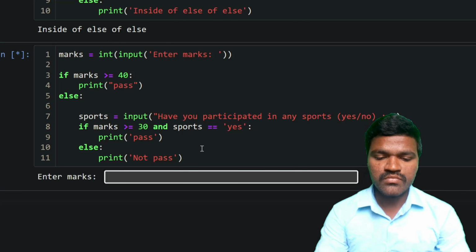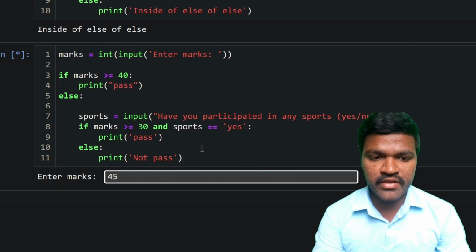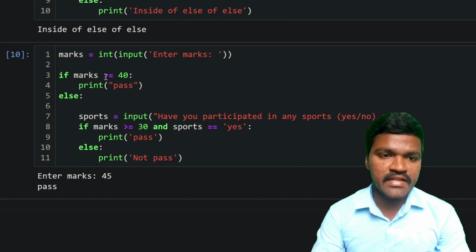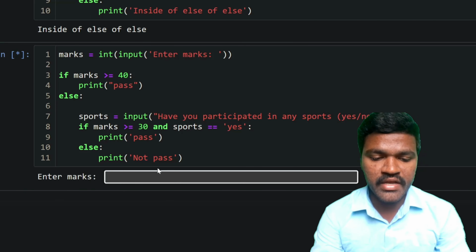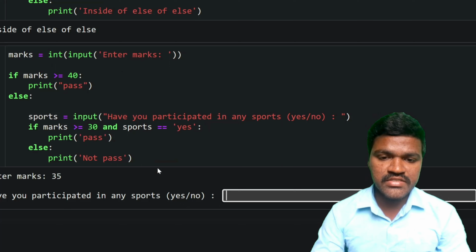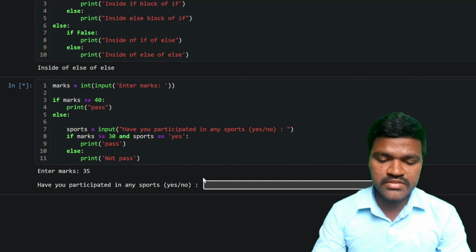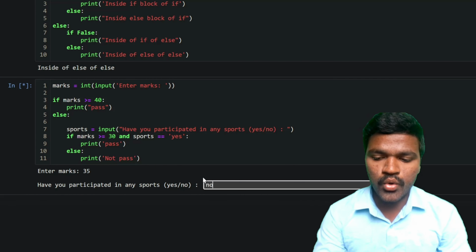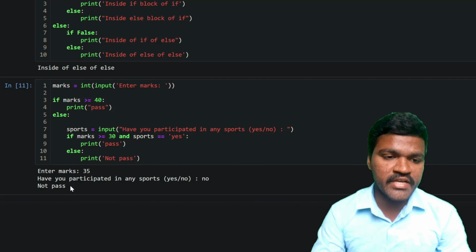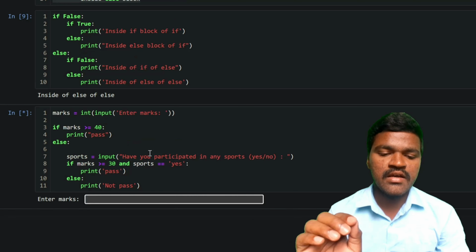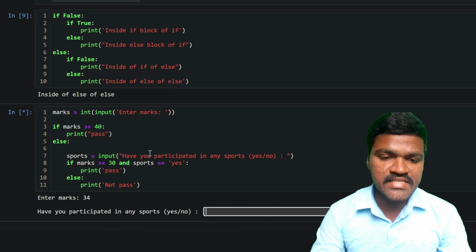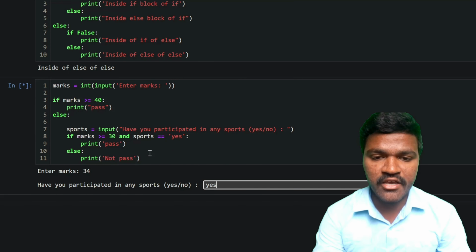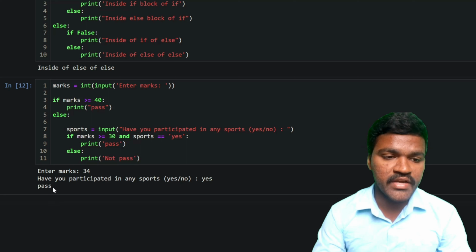Let me execute this. So I will test with 45. So 45 is greater than 40. Because of that reason, I am getting false. Let me check with some other example. I am putting 35 and it was asking have you participated in any sports. I will be giving no, I don't participate in any sports. So because of that reason, I am getting the result as false. Let me execute one more thing. Let me take the example of 34 itself, it was asking, have you participated in any sports? Yes, I have participated in sports, so I am getting pass.